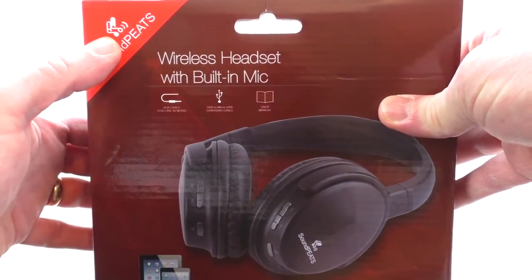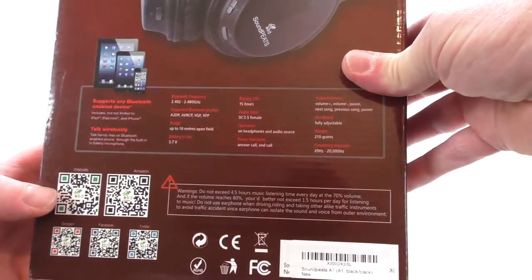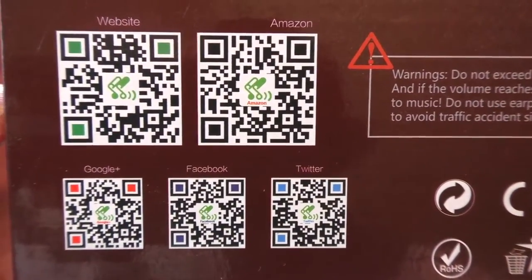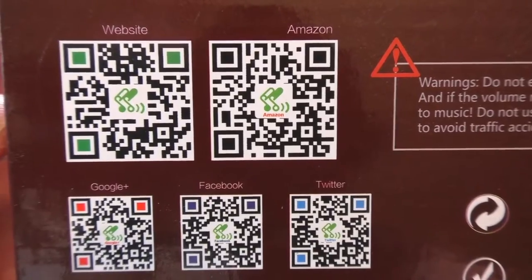You've got the SoundPeats and SoundPeats logo there. And I'll tell you what, I'll let you... There you go, if you freeze it there, you can get to any of those links there.